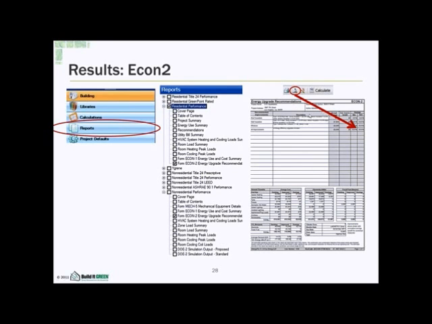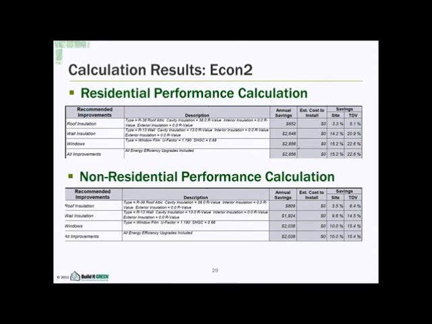And sorry, this picture is so small. When you're looking on top of Energy Pro, you'll see a little icon with the magnifying glass, the preview, and that'll give you a preview of the report. Since I want a preview of the Econ 2, this will give me a PDF preview of the Econ 2. I'm sorry it's so small, but you can see all of the improvements. I have roof, wall, and window insulation, and this is a low-rise residential building. It's giving me 15% savings.